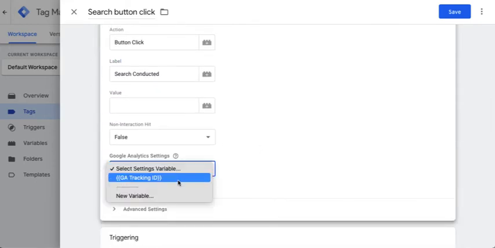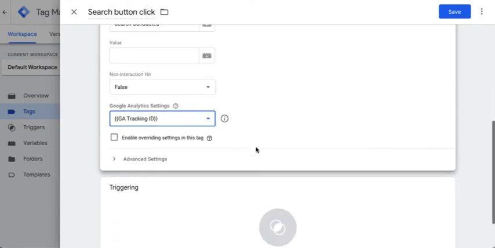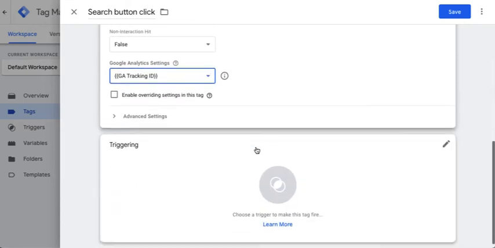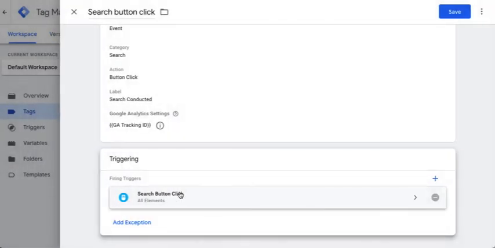We need to choose the Google Analytics tracking. This was implemented when we connected Google Analytics and Tag Manager. Now simply select the trigger we just created for the search button click.